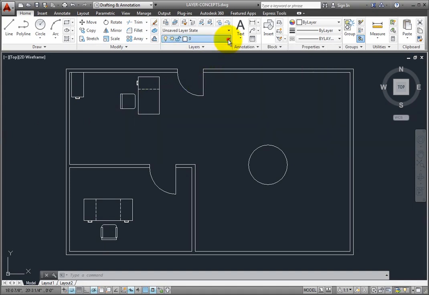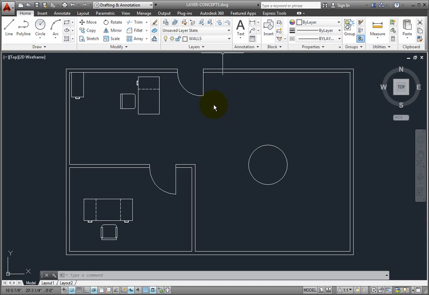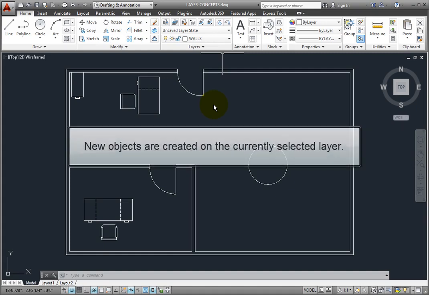Choosing a layer from the list and selecting it will make that layer the current layer. That means that any new objects that you create will be created on that particular layer. If we follow this rule, then any new furniture we create should be created on the furniture layer.